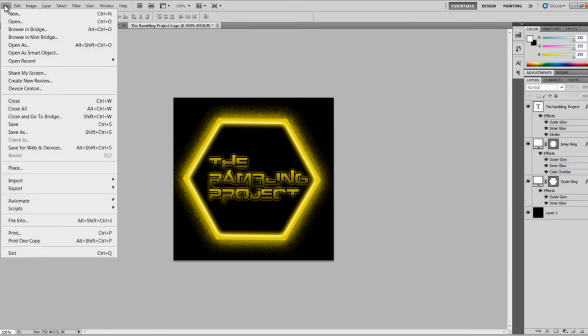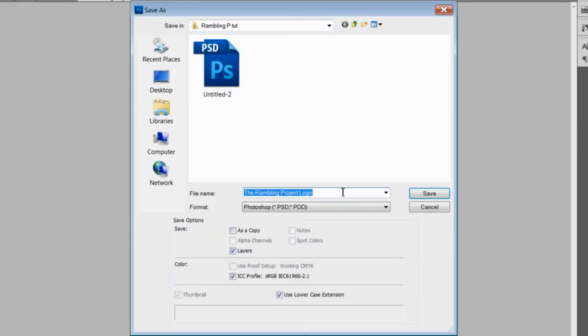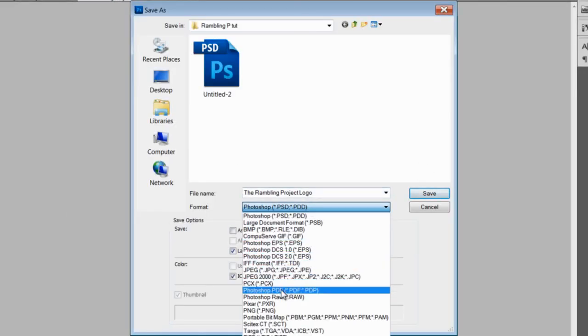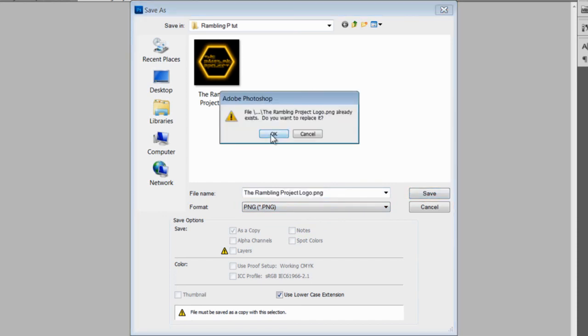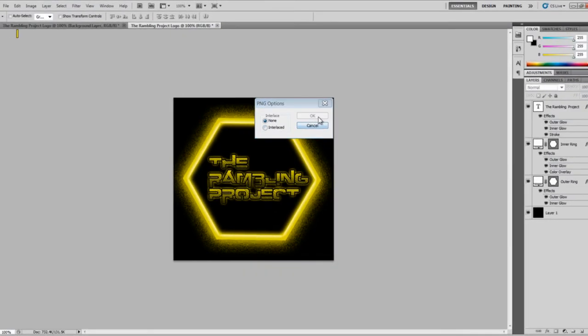So I'm going to go File, Save As, make it a PNG. You can choose a JPEG, but I prefer PNG because it's bigger but it keeps the quality better. Now I'm going to press Save. I've done one before, so press OK. I choose None, and that's it.